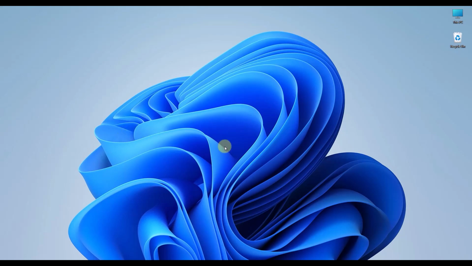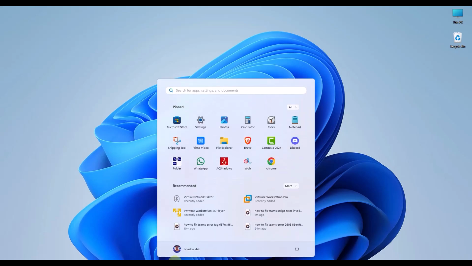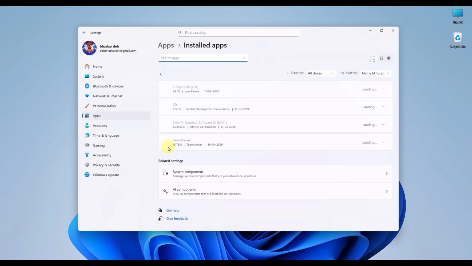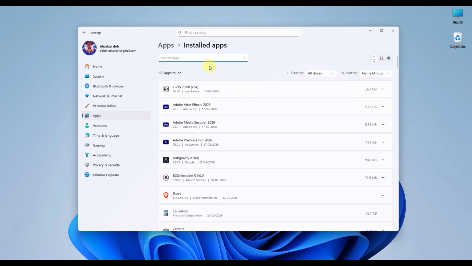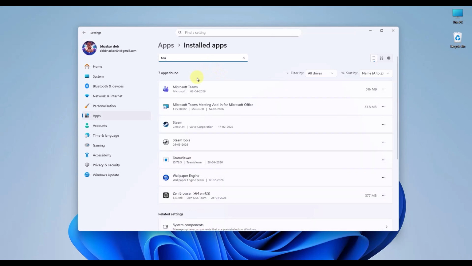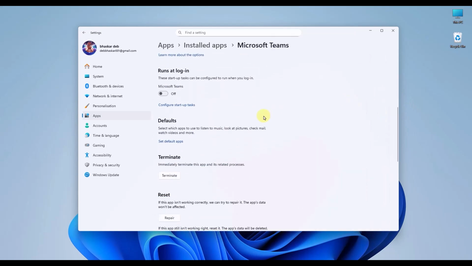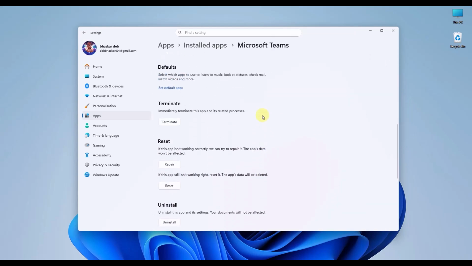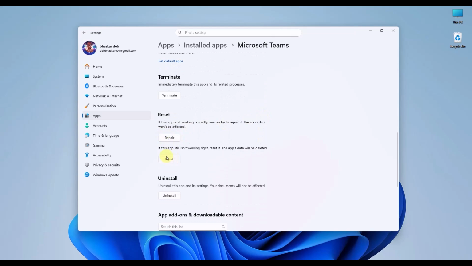Let's get started. First, we need to clear the temporary data and cache for the Teams application, which often fixes script-related rendering glitches. Press your Windows key, type Installed Apps, and hit Enter to open your system settings. Scroll down or search for Microsoft Teams in the list, click the three dots next to it, and select Advanced Options. Scroll down to the Reset section and click Repair, then click Reset to completely flush the app data.